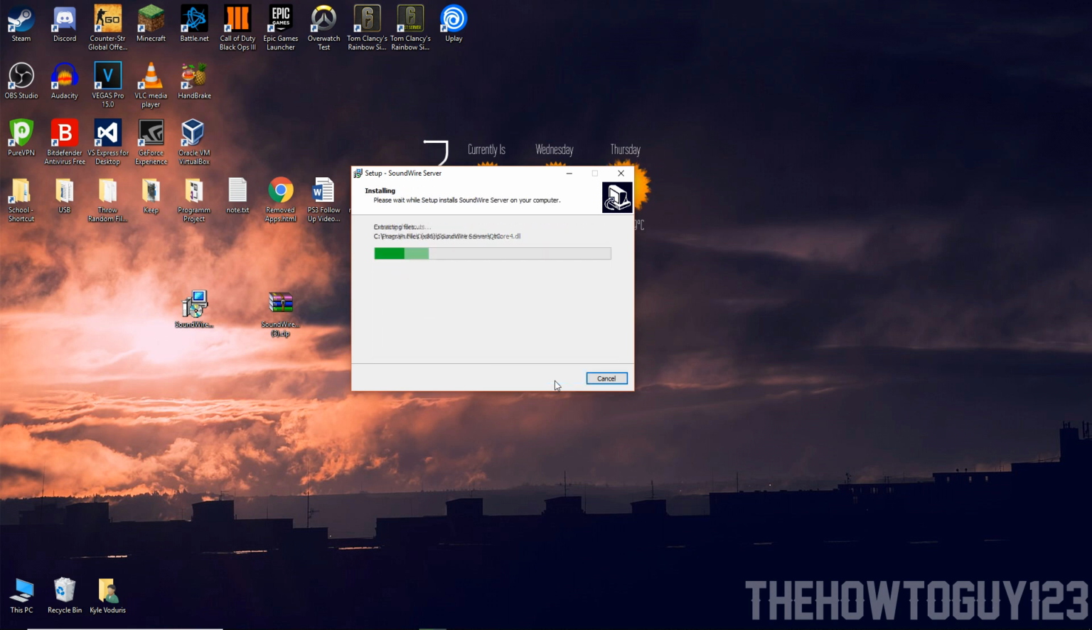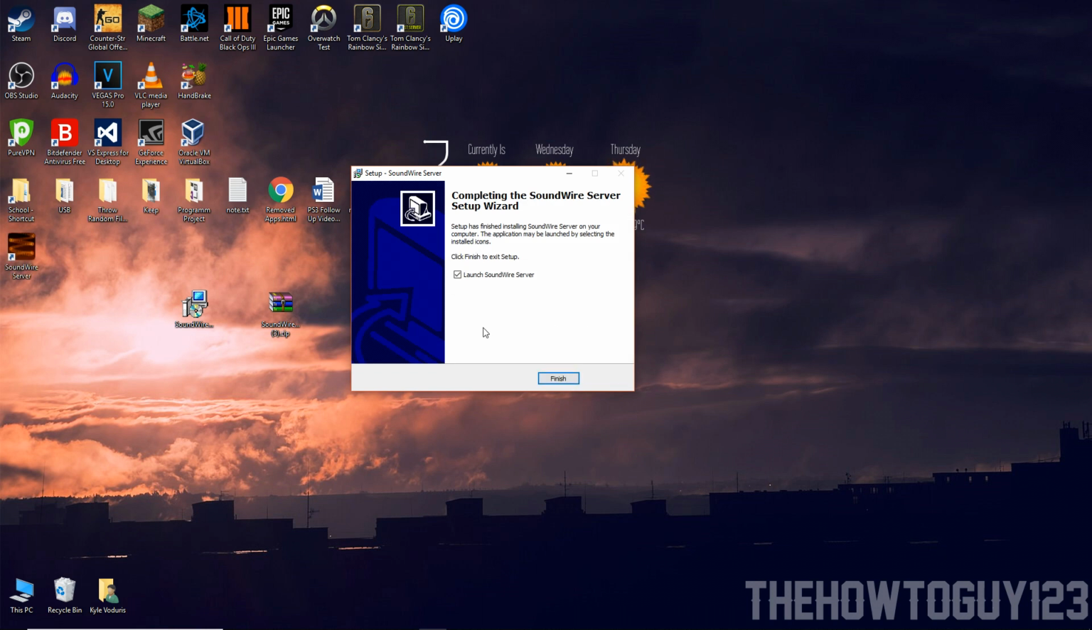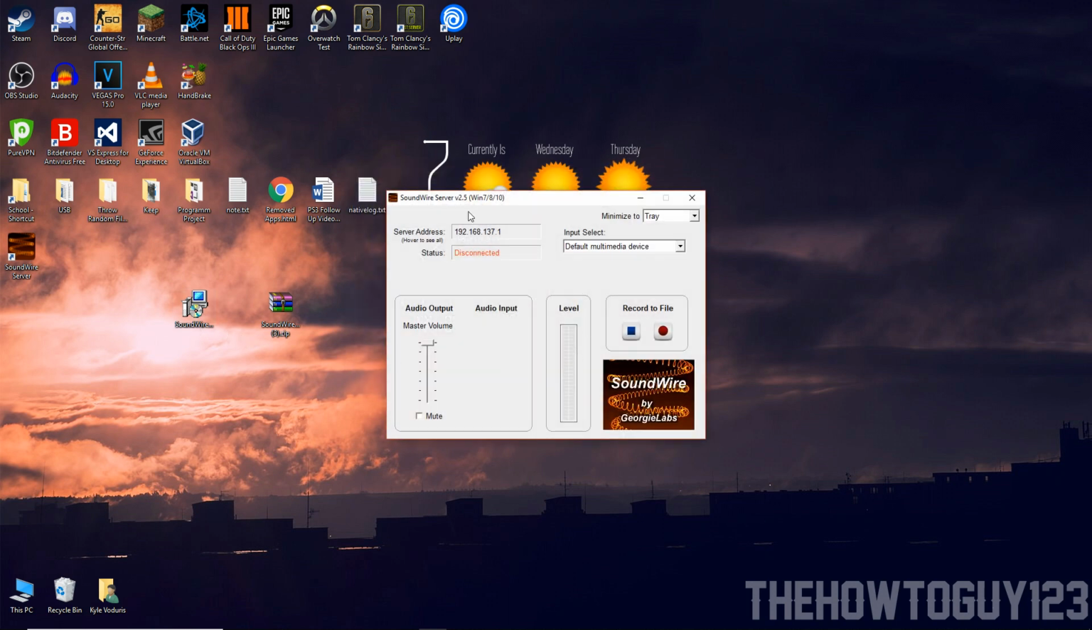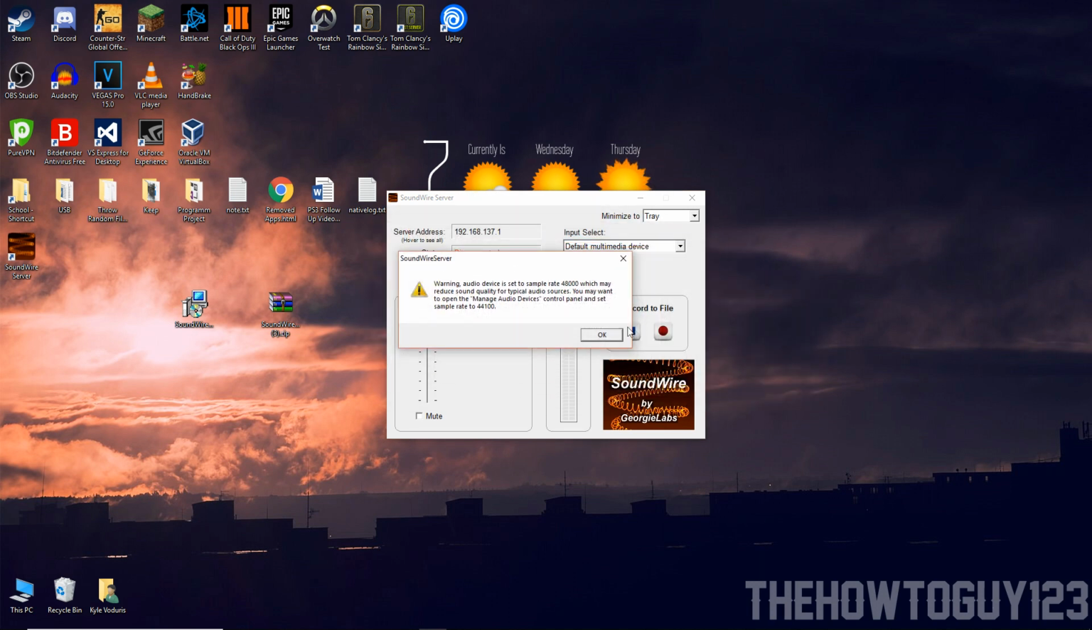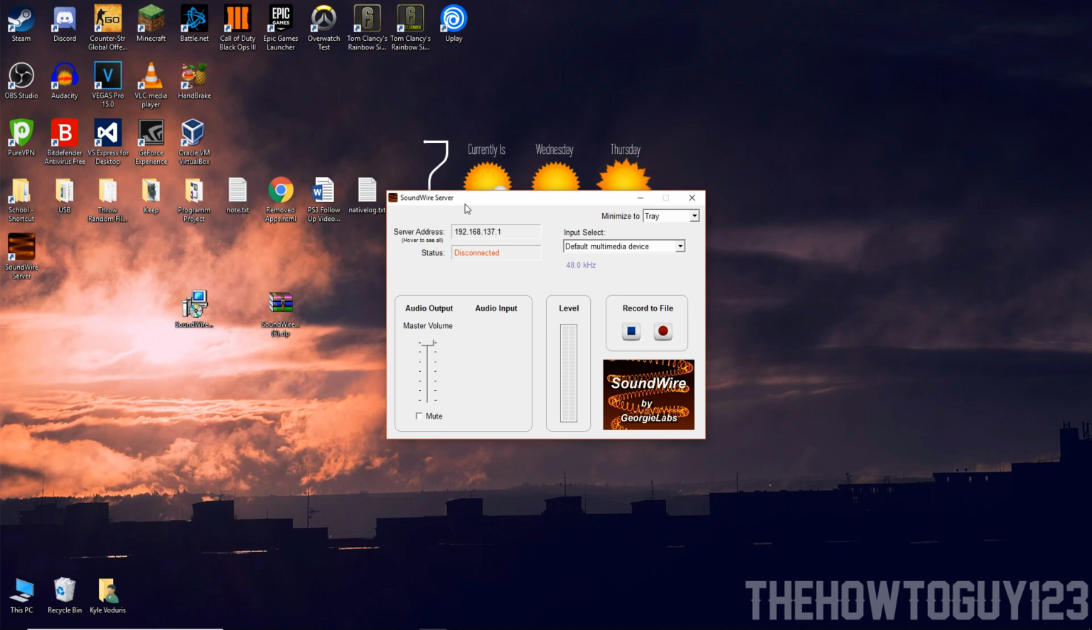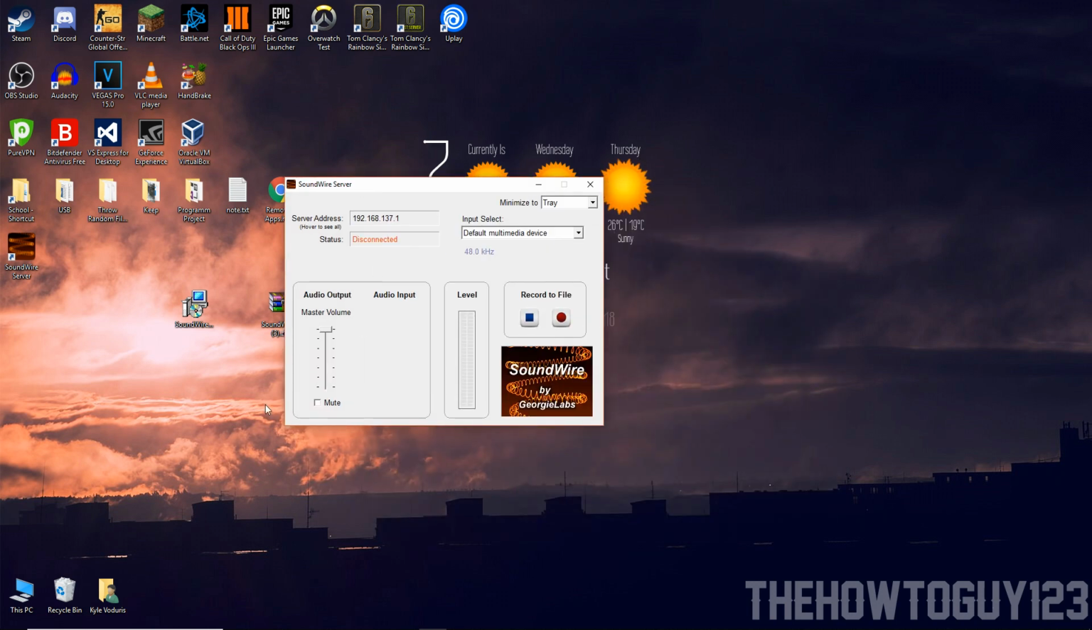And install. The nice thing is you can just keep clicking next, and it's not going to install any bloatware or anything. And now we can go ahead and check launch Soundwire server if you would like. Click finish, and now this is going to pop up. Now you might get this little error here, and that's okay. We can just click OK, and now this is going to pop up. And now we're going to want to move on to the phone side of things.